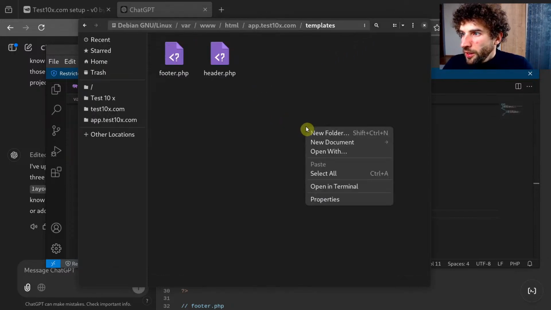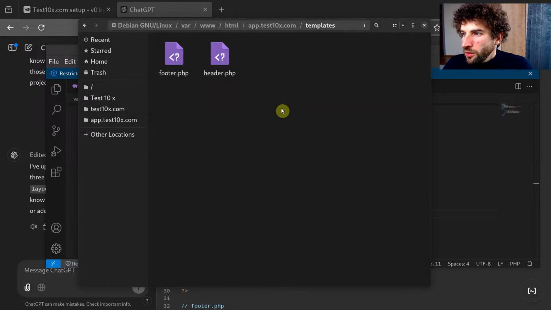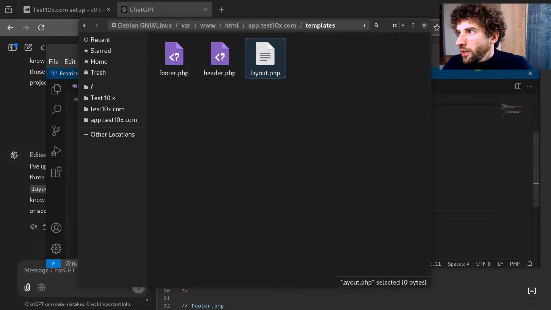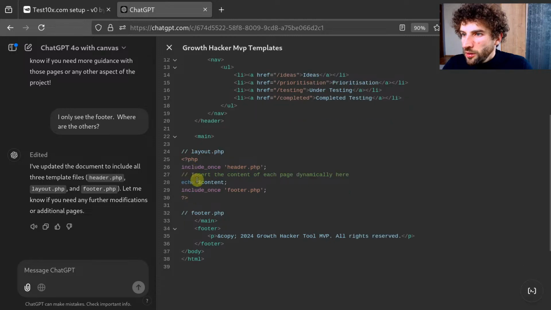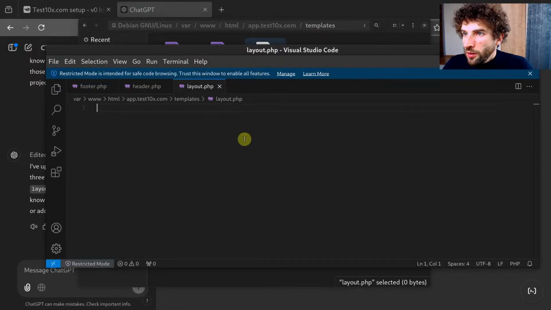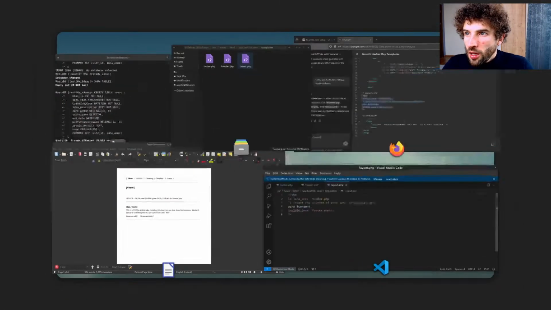And finally we have a new document, and it's going to be, what's it called, layout.php, and there we go. Yeah, that looks good. Open that up. Okay.